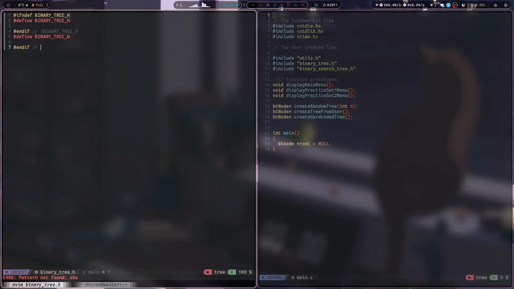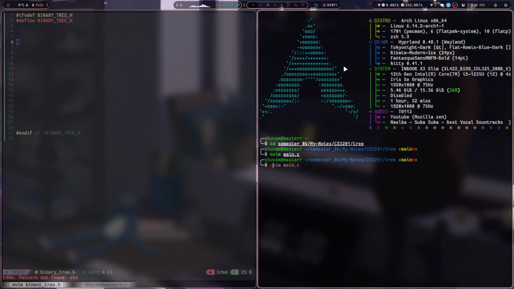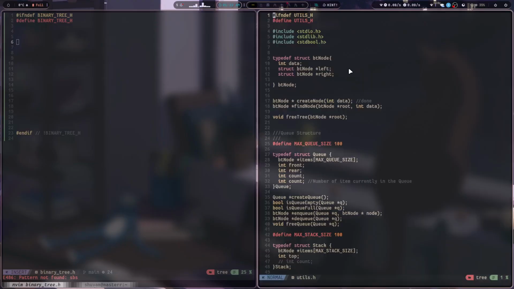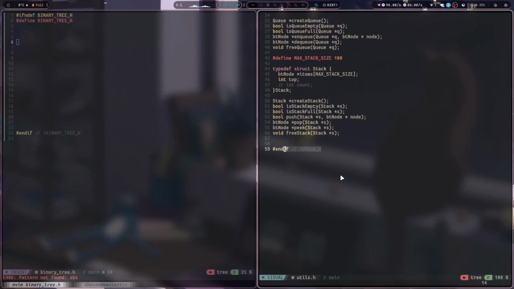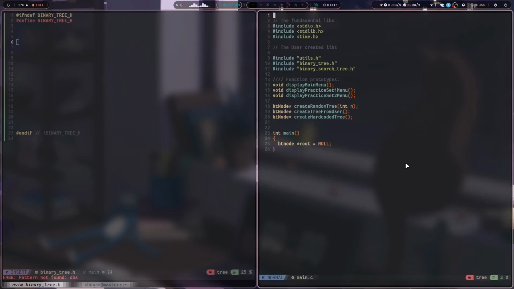So let me clean this up. And inside this we are going to be putting up our code. Just a second, let me go back and go to utils.h. As you can see, endif is there. I just wanted to check if that's all right. Now let's go to main, and I'm just going to keep the main open.